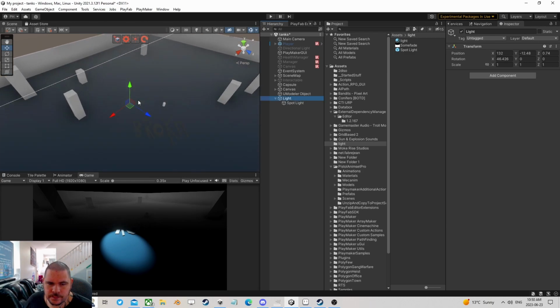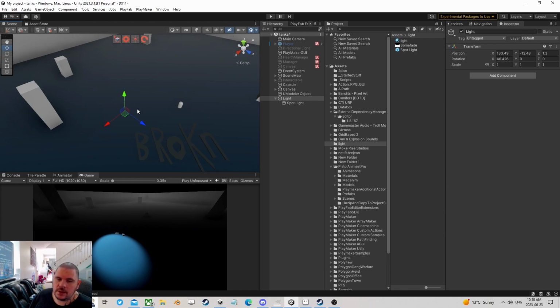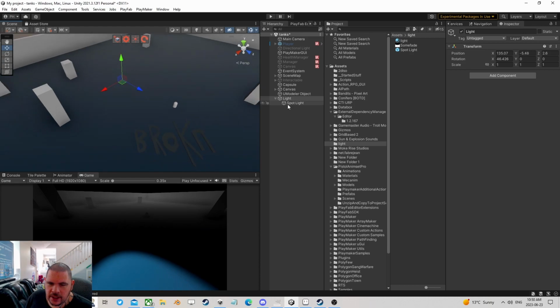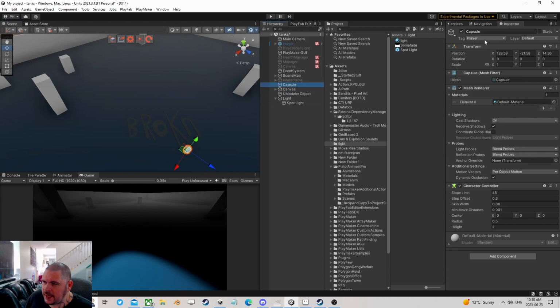Now we would need something here to detect if this object goes into this light. So I'm going to tag this object as a player. You can make whatever tag you want. We can even change its layer and its name, we can give it layers, we can do all sorts of fun stuff. We're not going to worry about that. I'm just going to use the tag.